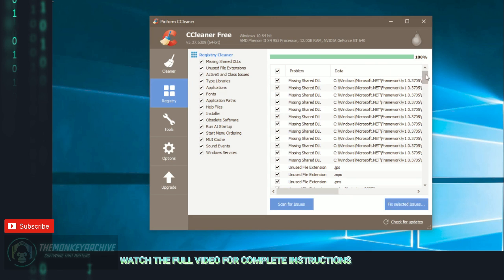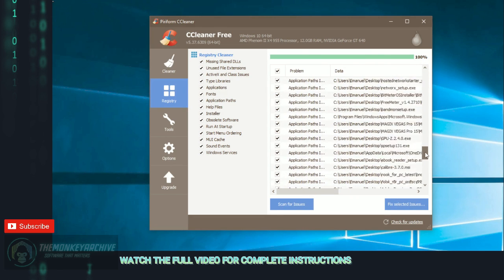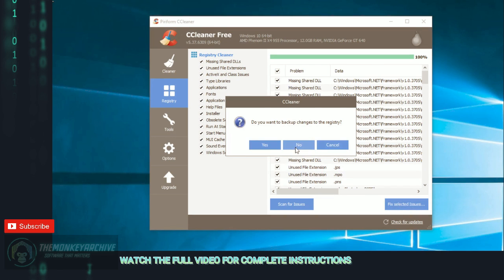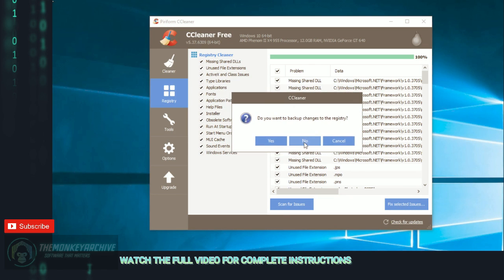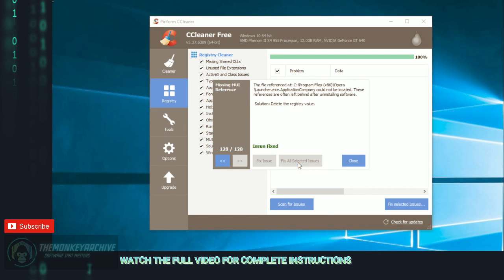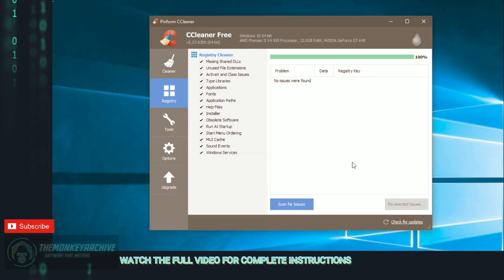And after the scan is complete, you'll see that these are all the files that will need fixing or maybe need to be deleted. Then you have to go to Fix Selected Issues and then click on No. You don't want to make the backup because it's not useful. The backup, you won't need it. CCleaner won't damage your PC. Everything is okay. You click on No and then Fix All Selected Issues. You see that I had 128 files that needed a fix or maybe needed to be deleted.